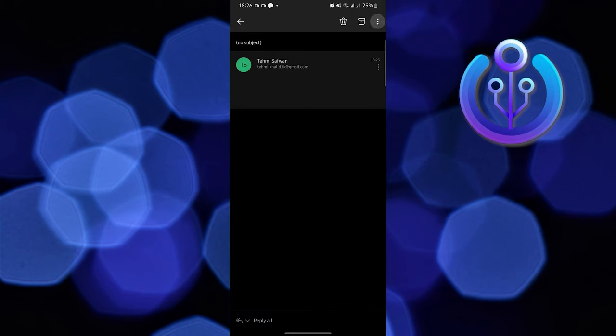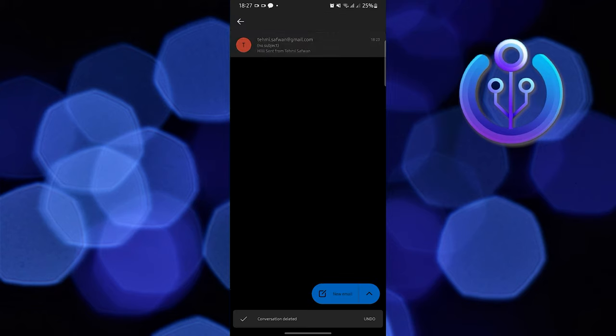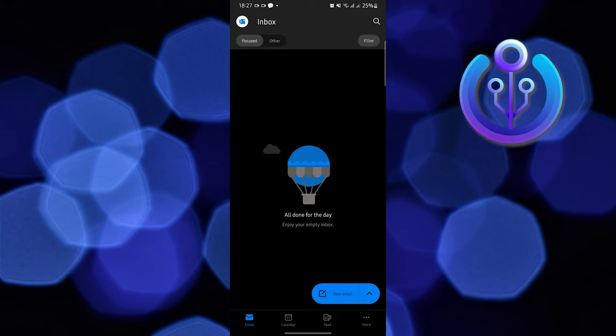Now tap on the Sent message. Tap on the three dots on the upper right. And then in here, you can just delete. Do this for other emails that you have sent.